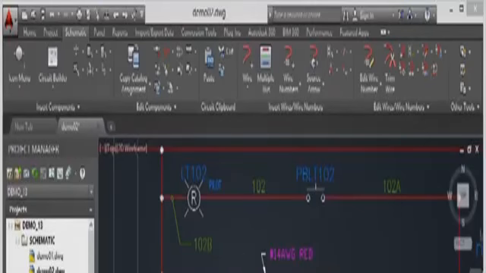So the idea there is that you can make things smaller. And look, that distinguishes those attributes from the other attributes on the component. So that is squeezing your attribute text on your AutoCAD electrical drawings.